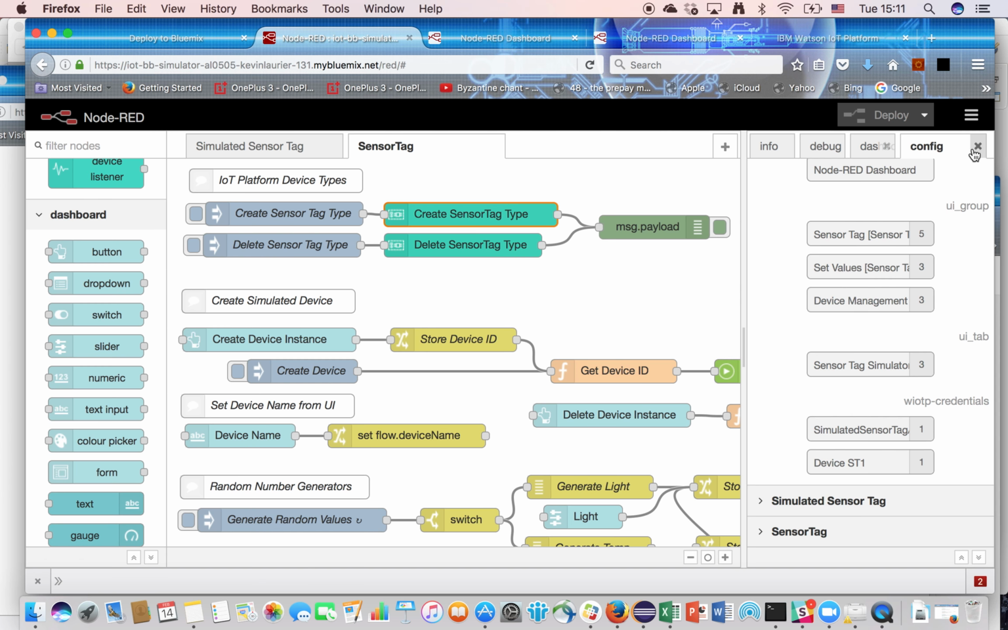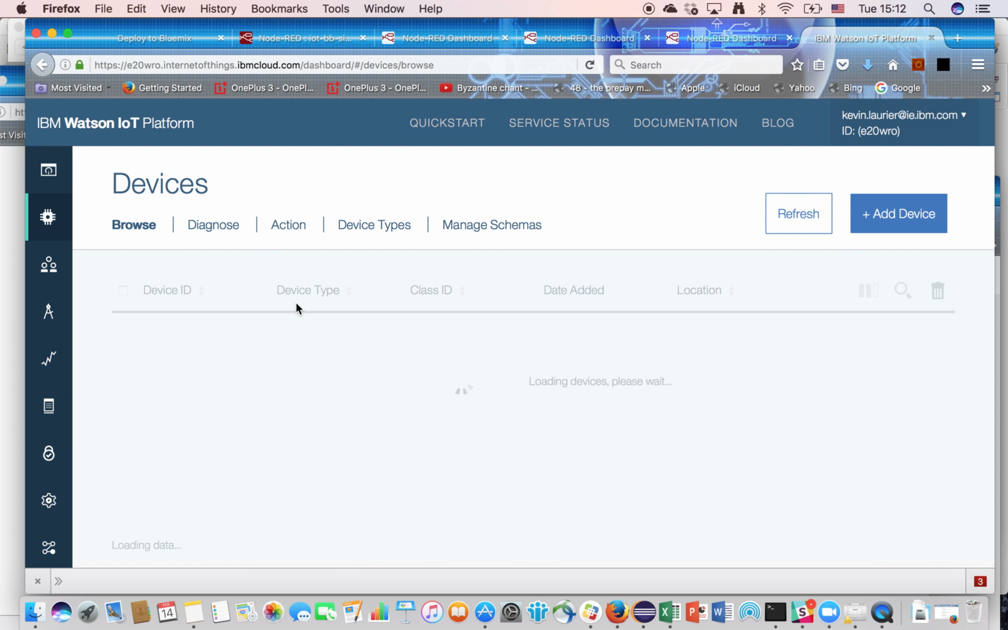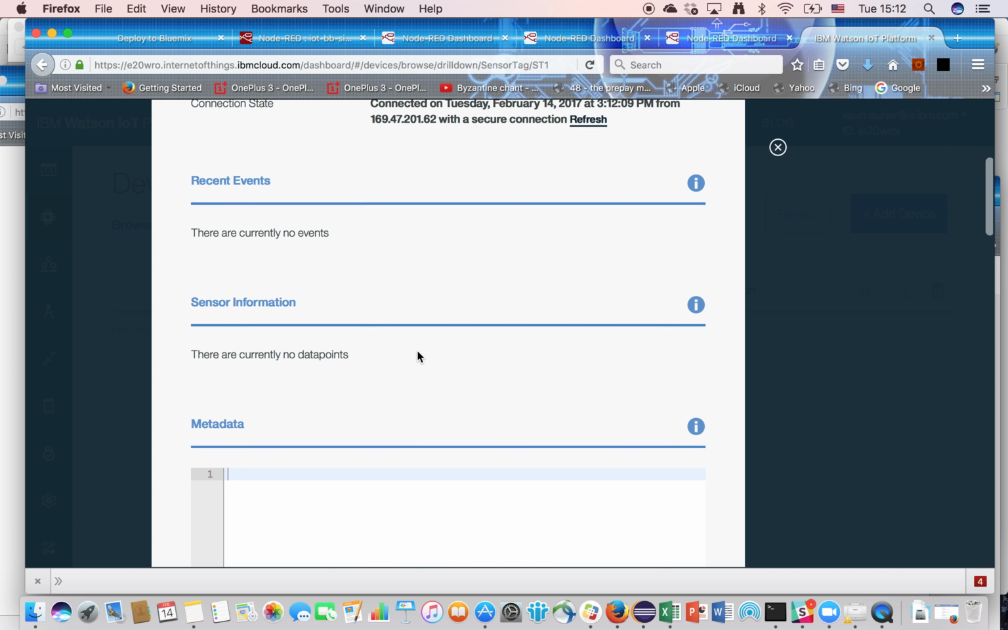Now let's go to the dashboard. So this is the virtual TI sensor device simulator. We can manipulate the data by using those controls here, but for now we're going to use random values, which I enabled here. Now let's create a device called ST1. So now we have a device called ST1 registered in Watson IoT. But as we can see, we're not getting any data yet.